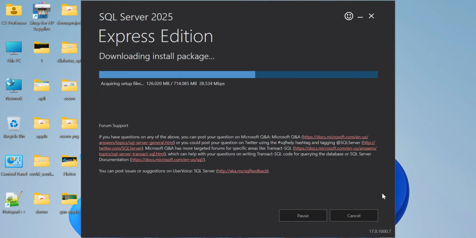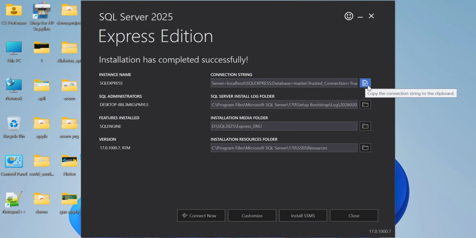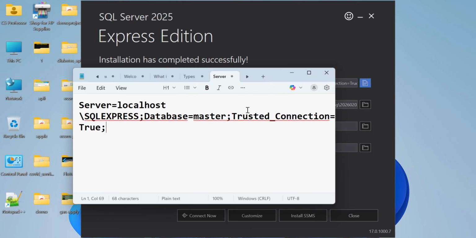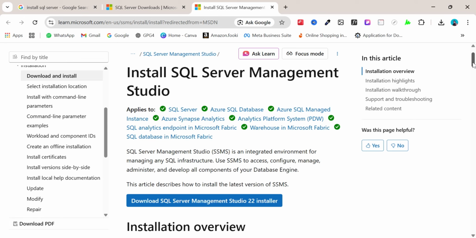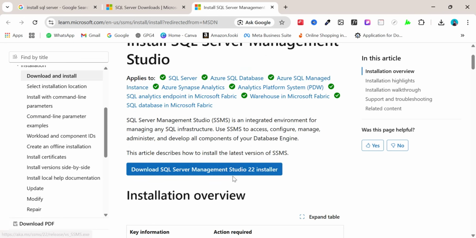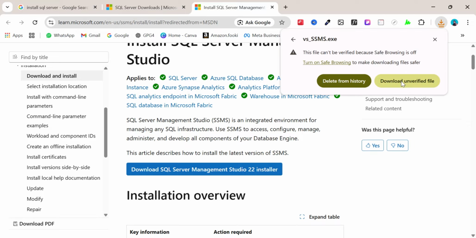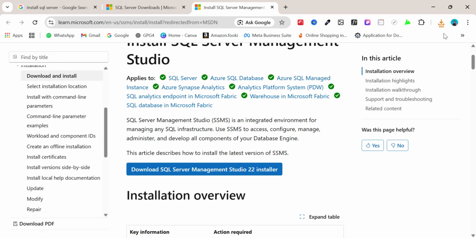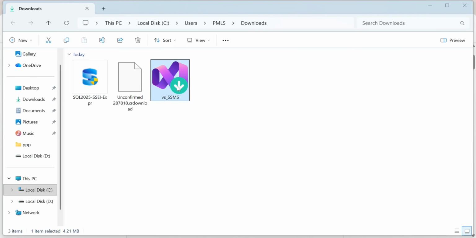After it, we will install SQL Server Management Studio. Just copy the connection string and click on SQL Server Management Studio. Now we'll install. Click on this link. Click on the downloaded SSMS file.